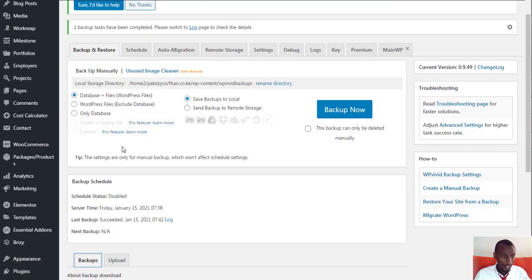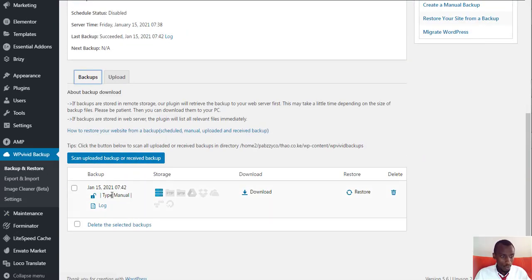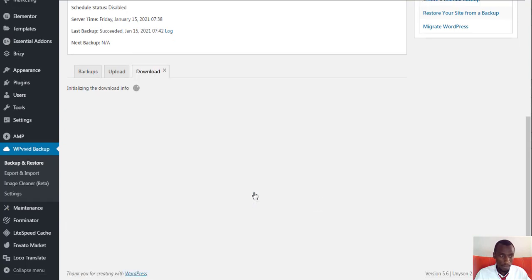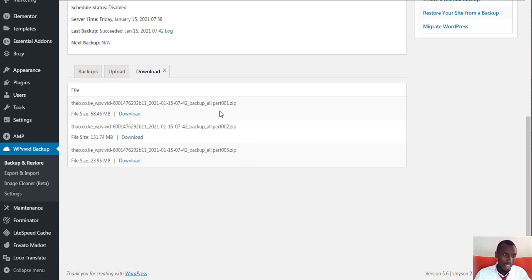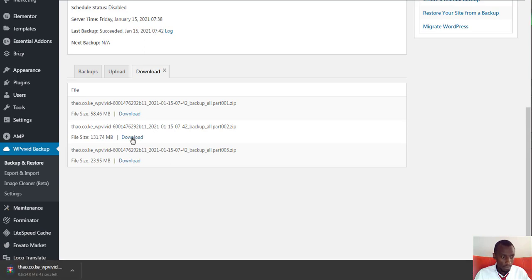So under the tab backups, we have the backup we just created. We have the option to download it. So let's go ahead and click download. And we have the website broken up into 3 downloadable files just to make the process of downloading it easier. So let's go ahead and download the 3 of them. That's the first one. Let's click the second one, and let's click the third one so we can download them simultaneously.